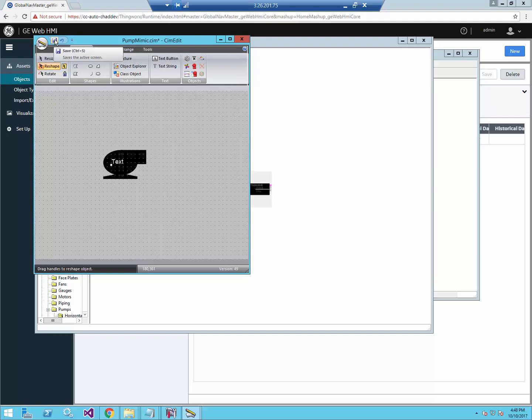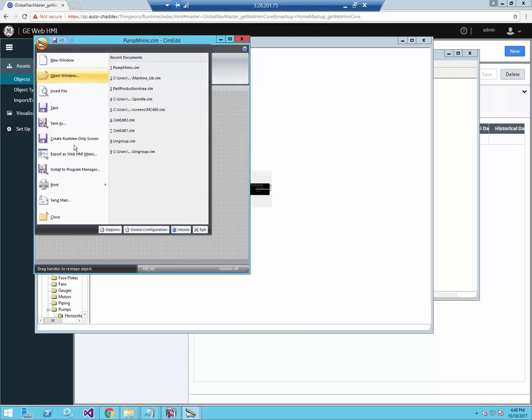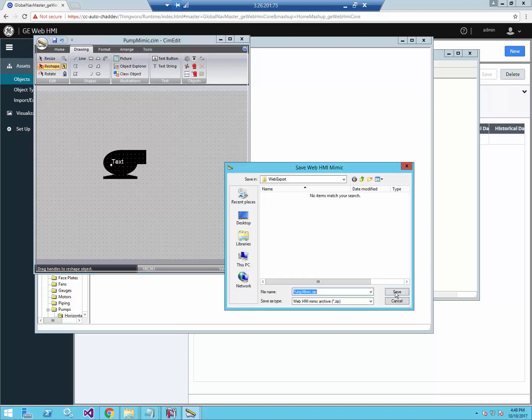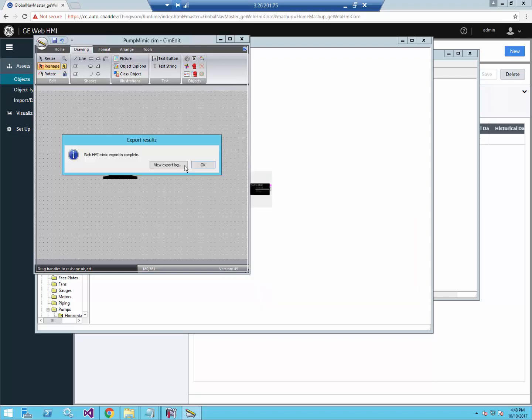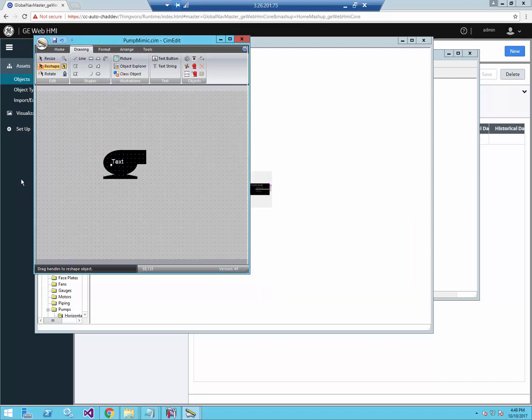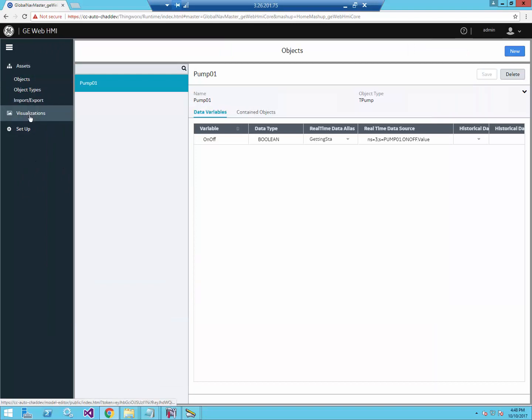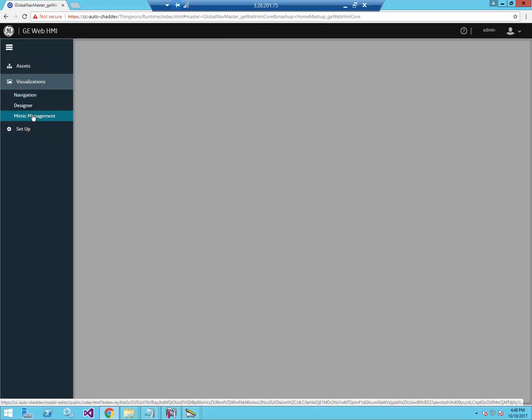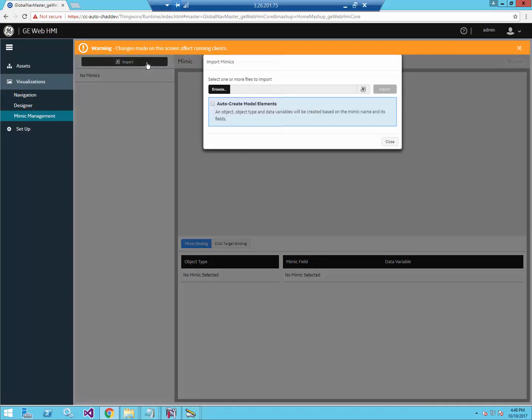So I'm going to save my mimic, and now I'm going to export that screen to a format that we can bring into and use in Web HMI. So pump mimic.zip. Okay, now if I go back into Web HMI, go to my visualizations section, I can import that mimic.